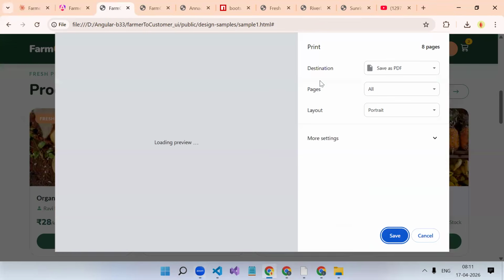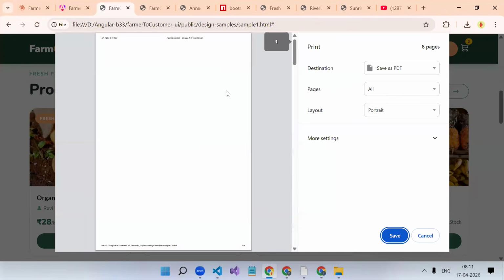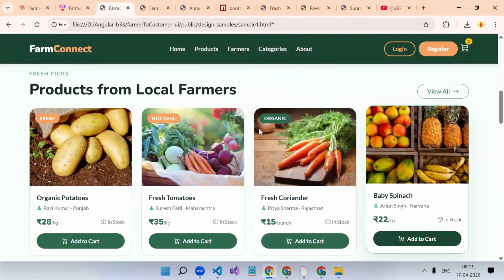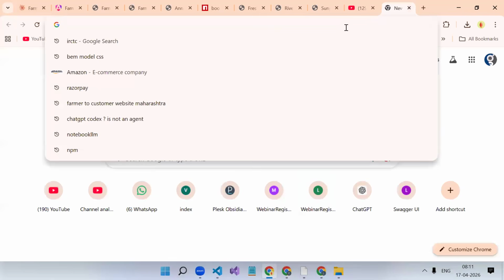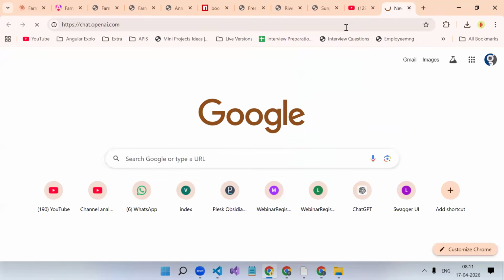So with Control P, you get the print dialog, right? Then here you can save it as a PDF or you can send it to a printer also. This is print PDF. Understand? Now you have to design the page like that also. I will show you the ChatGPT prompt.